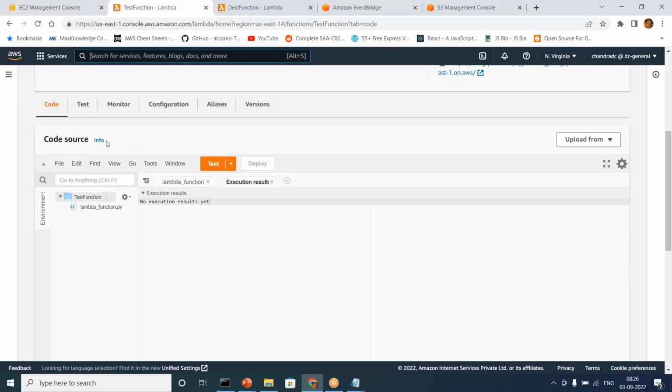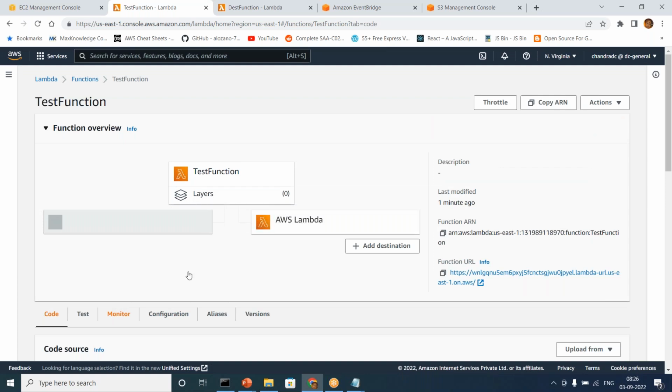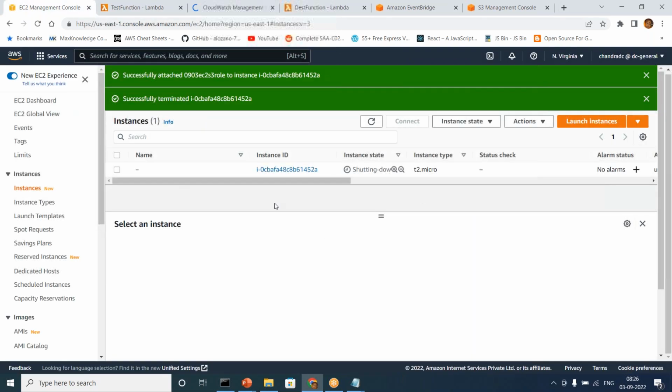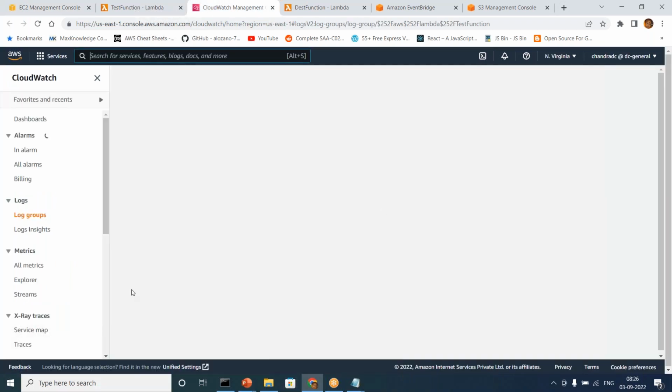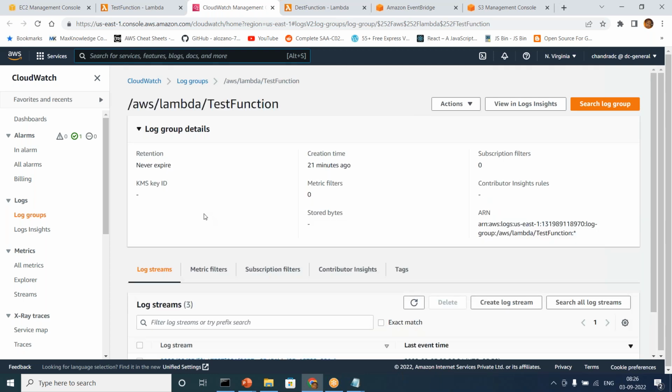I want to get into this, my test function. Go to Monitor here and go to view the logs in CloudWatch and see if this is getting triggered correctly. Still it's shutting down, so this might not have been triggered. Now it might have got triggered, but we need to validate this. Go to the log group. Again, it doesn't matter whether you go to the destination or test function, because once that's successfully done, it will get into that, right?